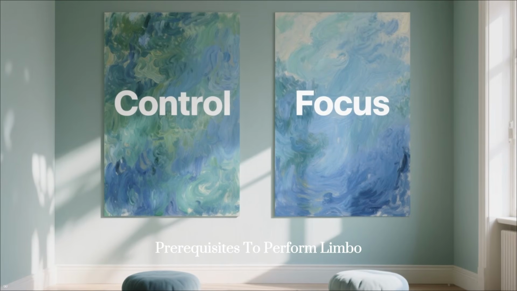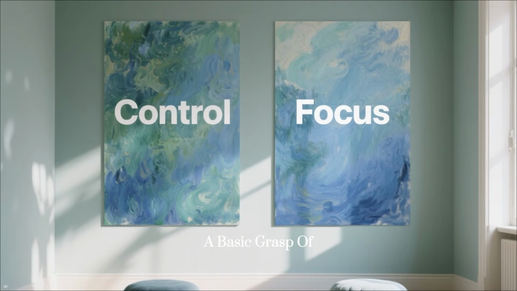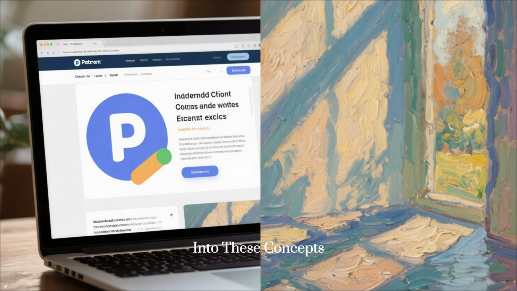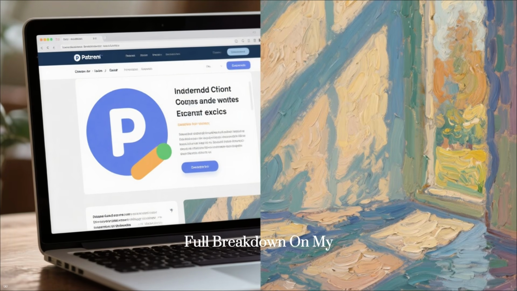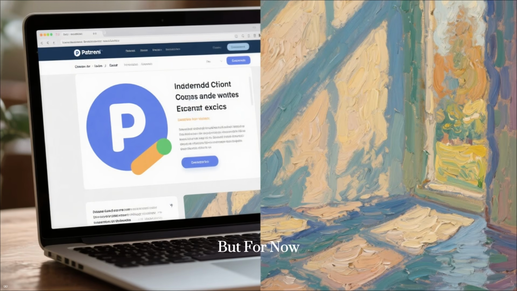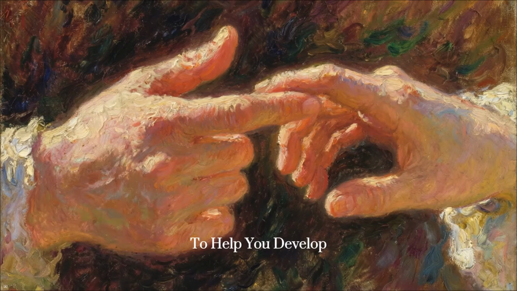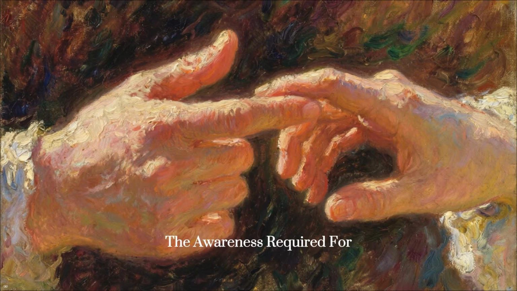Prerequisites to perform Limbo: you'll need to have a basic grasp of control and focus. For a deeper dive into these concepts, you can find a full breakdown on my Patreon. But for now, here's a simple introductory exercise to help you develop the awareness required for Limbo.